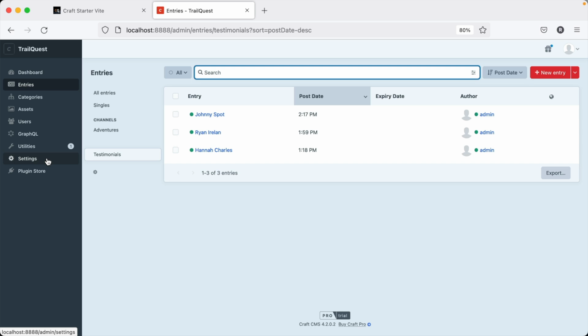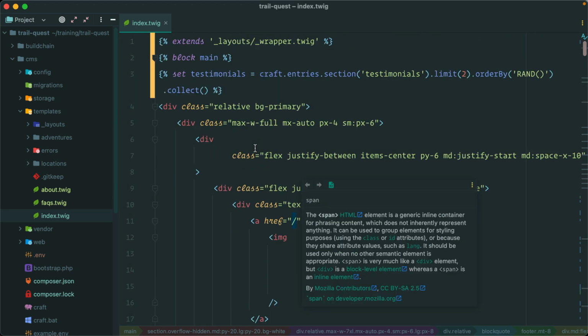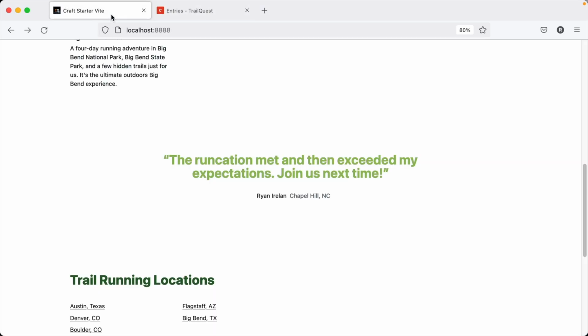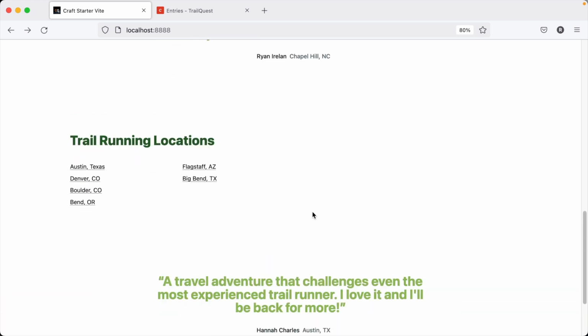So let's look at our Twig code. So in our Twig code, we're in the index template. All the way at the top, I'm setting a variable called testimonials to the results of an element query, craft.entries section testimonials. I'm limiting it to 2, and that's because on the home page, I have 2 instances of testimonials.